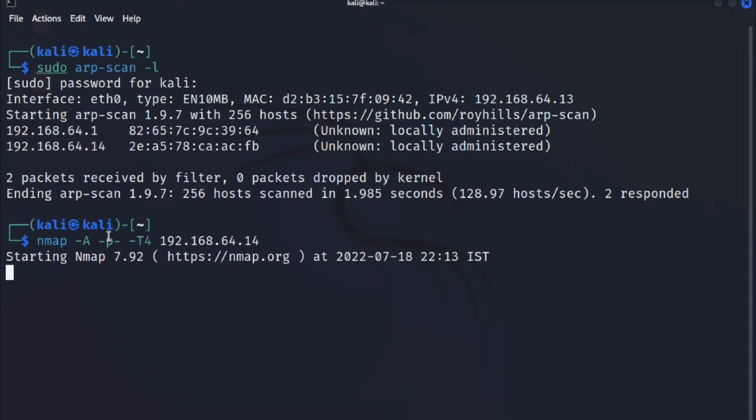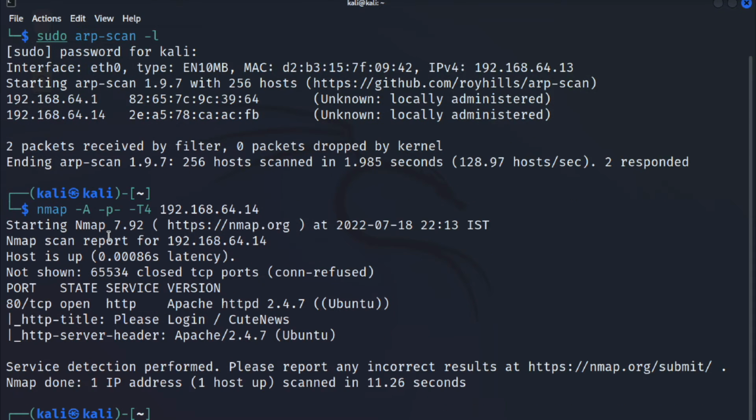So let's wait for the results. The results are over here. Over here we could see there is only one port open, that is port 80. And also we could see that there is a login option over here. We could see it is using Qt News, and also the HTTP server header, Apache, and the version, and also that it is using the Ubuntu operating system. So we have got pretty much more information.